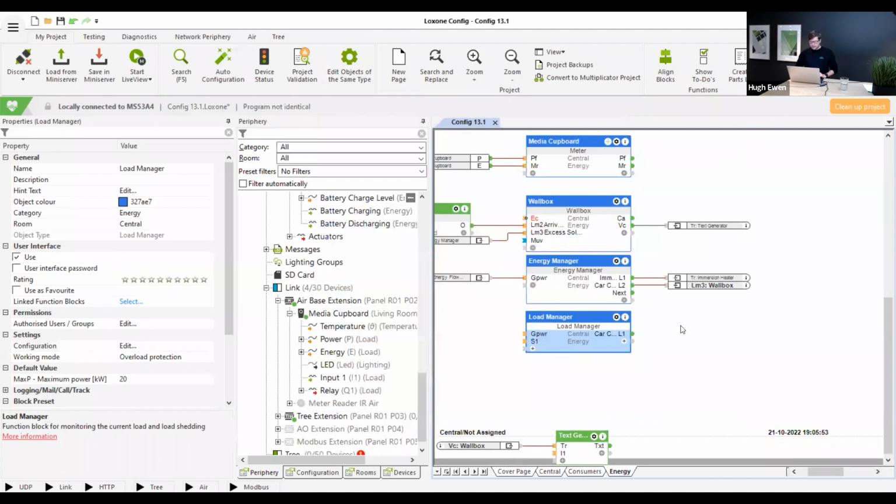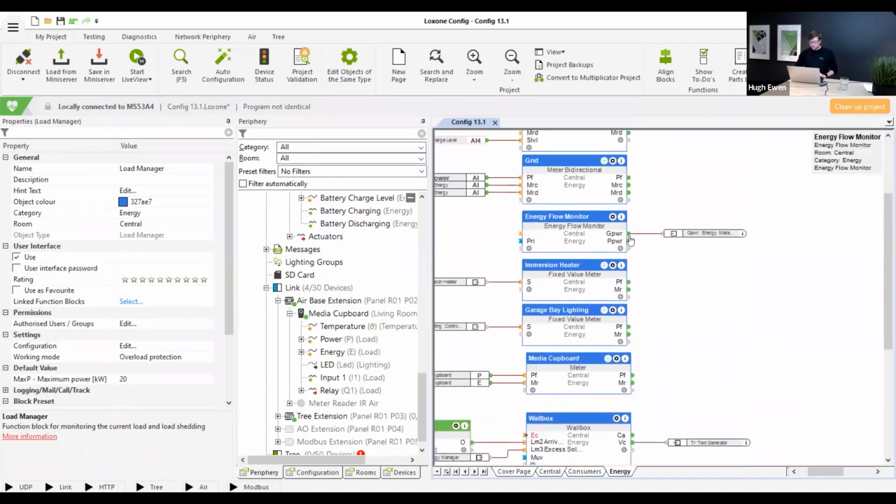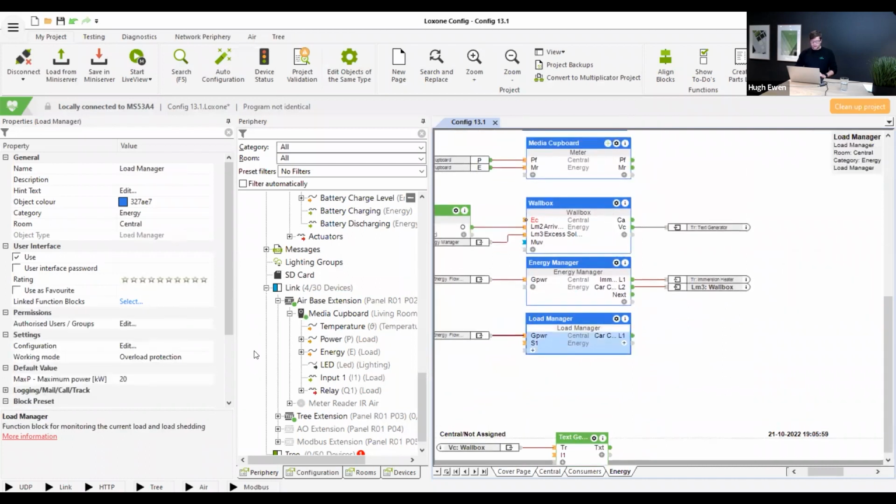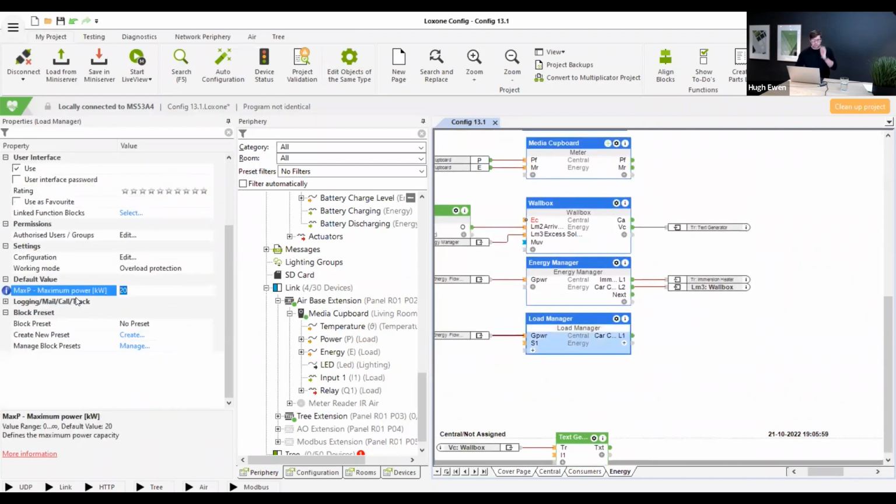And you can again tie your grid power in from your energy flow monitor into here. In the load manager, you can set the maximum rated power for your building. So in the UK, we're not suffering with this too much at the moment, but in many countries, power supplies into buildings are being derated. But at the same time, those buildings are installing more and more heavy use consumers like car chargers.